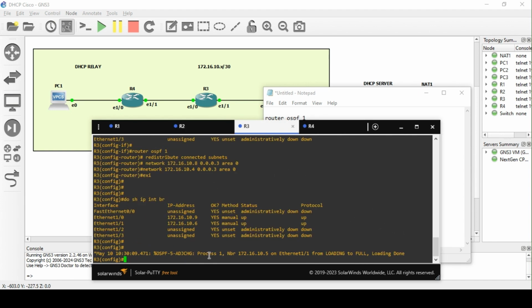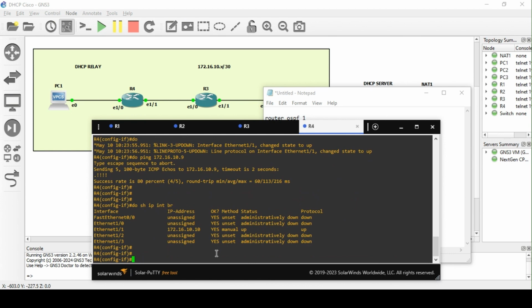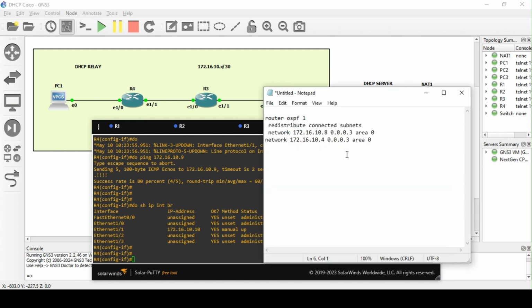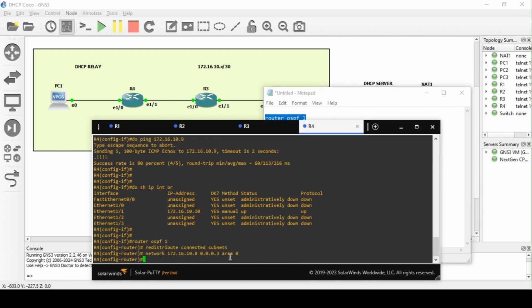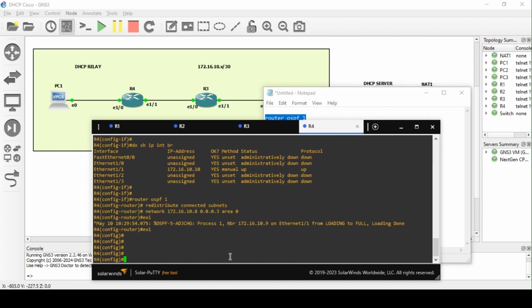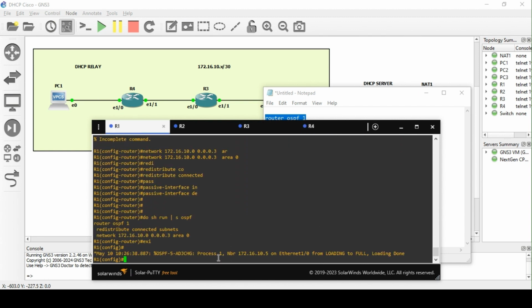And then for this one here, I only have one interface, which is just this area. So let me remove this, and I copy and then paste. That's it. So I should be having full reachability now.